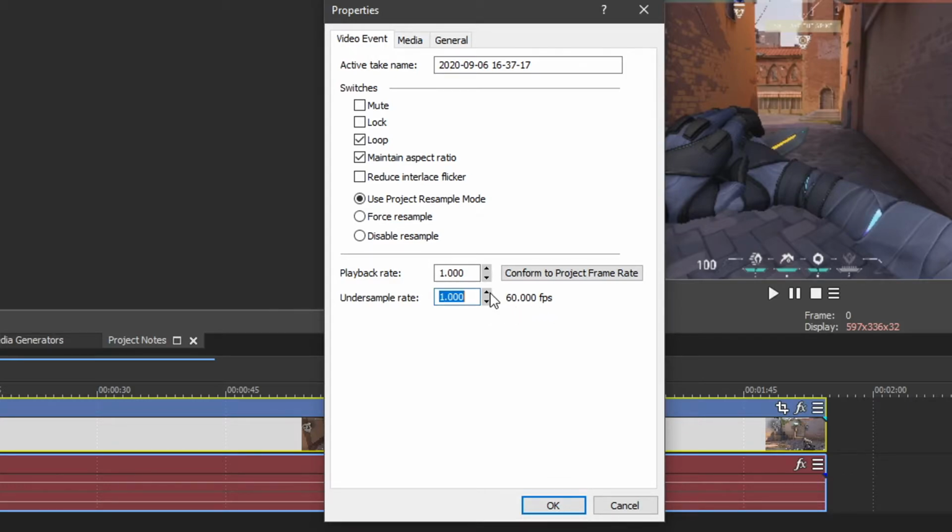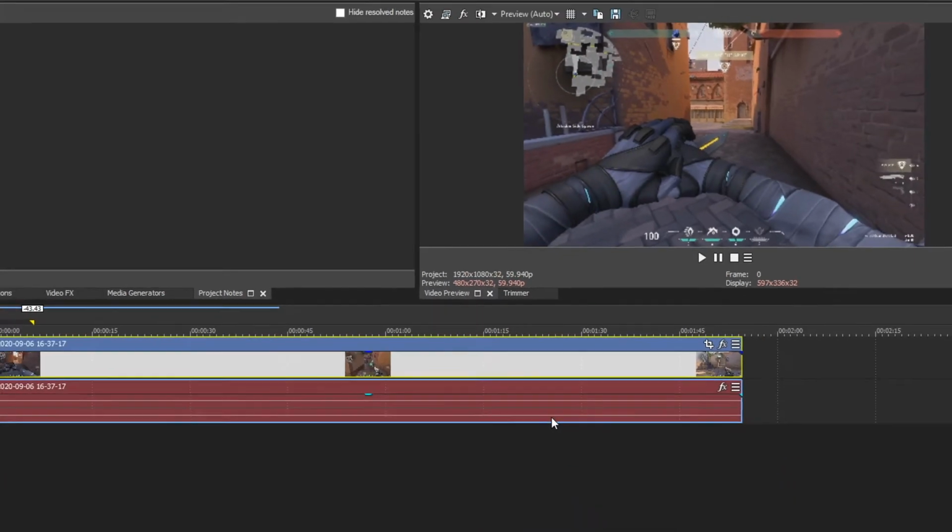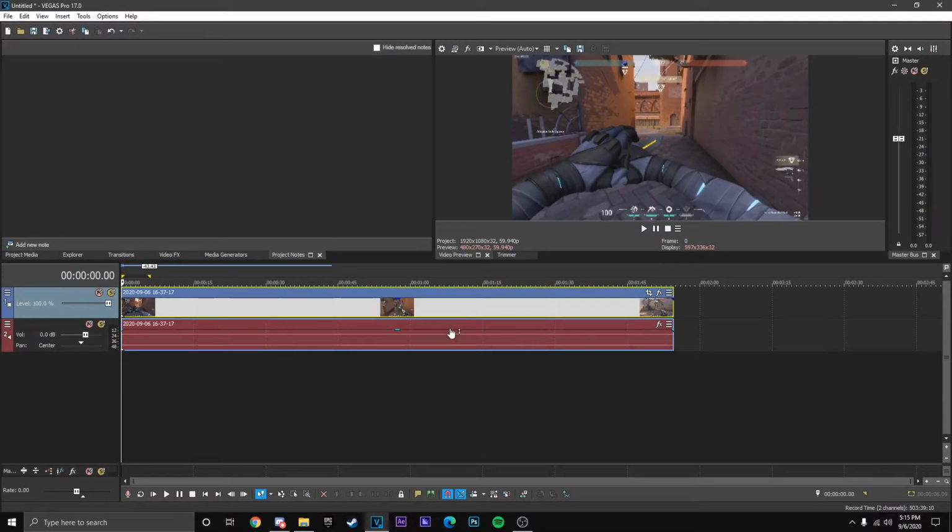Another way you could do it is turning on disable resample, or marking that, and it will have the same effect. But in my case, I just like to use the drop down arrow to get to the perfect frame rate that I'm rendering at. Once you do that, you can hit OK, and that should be it. Once you got that, you render it out and it should look smooth like butter.